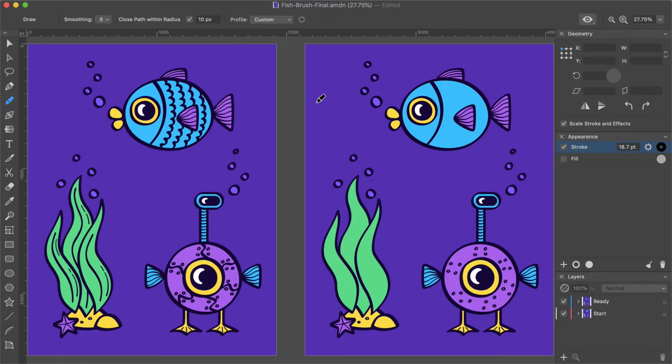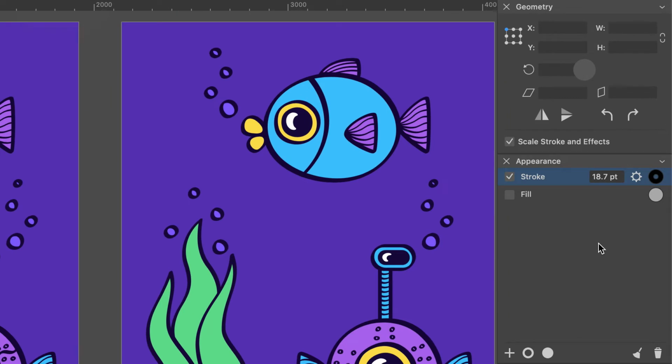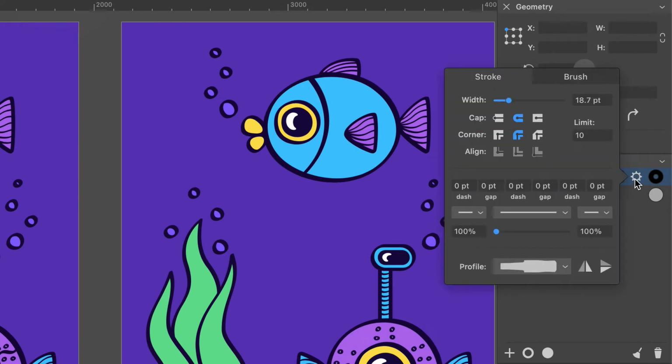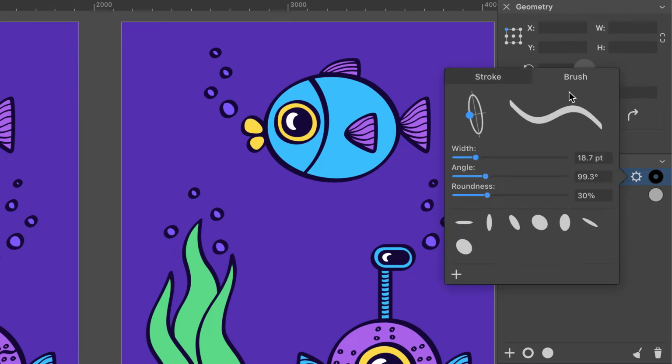To access the brush library and their settings, open Stroke Settings menu in the Appearance panel and switch to the Brush tab. This is where we create new brushes or select the one that was saved before. Width, angle, and roundness define how a new stroke will look. Say if we set the width to 50 points, the angle to 300 degrees, and a roundness to 50%, the profile will look like this.